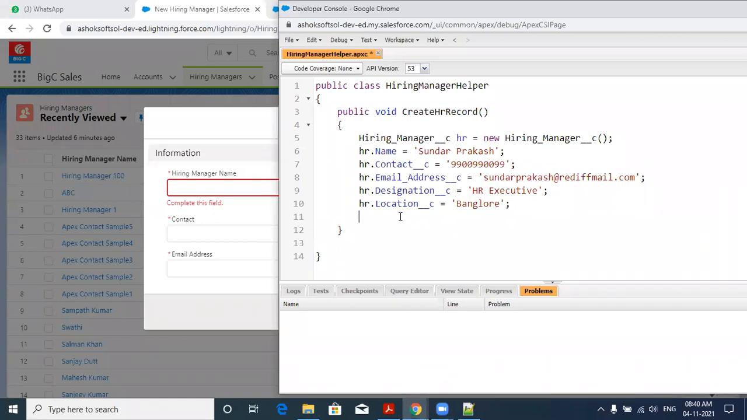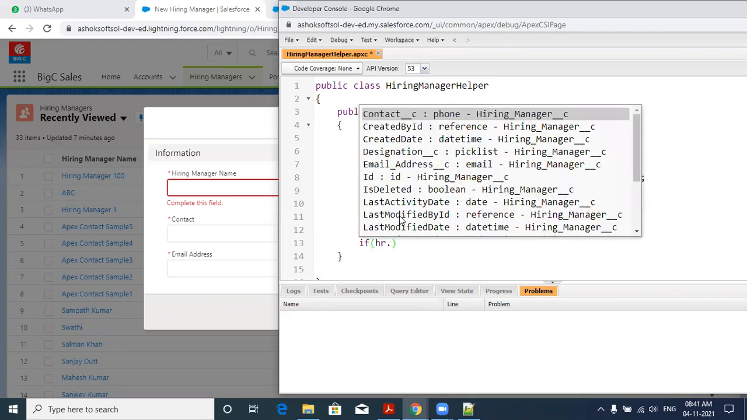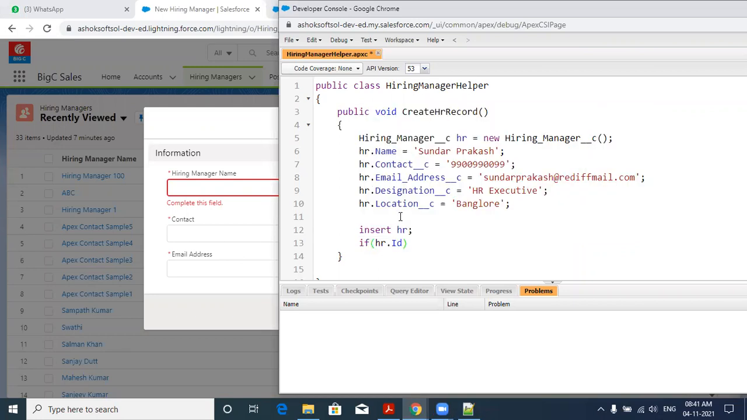Hiring manager. So you can use the command insert. What is the object name? HR. Simply, this record is inserted into the hiring manager object. Now I want to check whether it is inserted successfully or not. So here I am checking if HR.ID is not equal to null. HR.ID not equal to null means it inserted a record successfully.